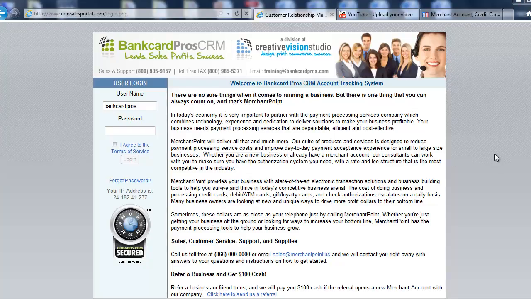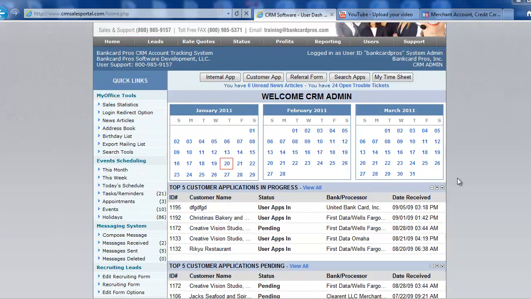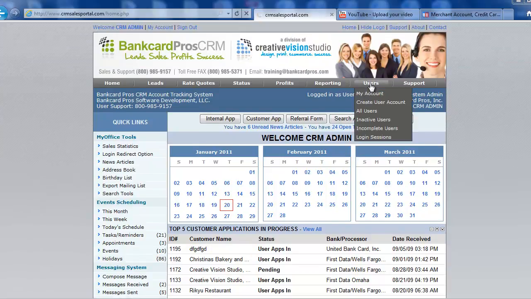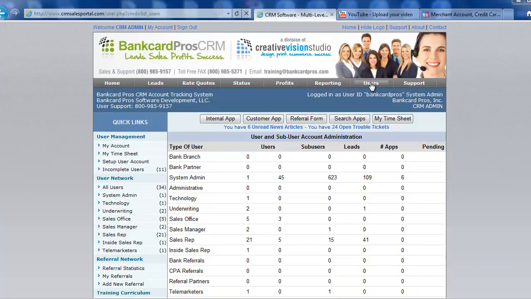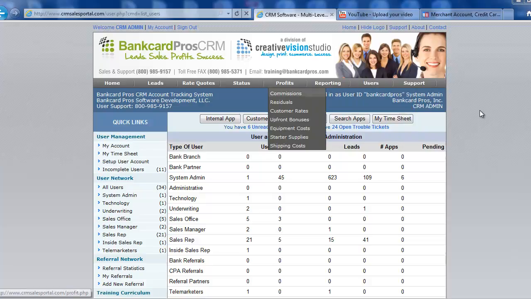In this training session, I'm going to teach you how to customize and edit the user types within the software. On the login page, we're going to type in your username and your password. You're going to agree to the terms of service, and you're going to log in. And the first thing you're going to do is go to the Users section and just click on the Main User button that's on the gray menu bar.